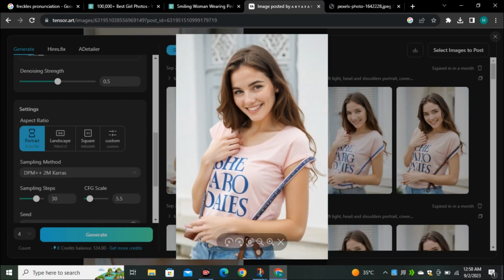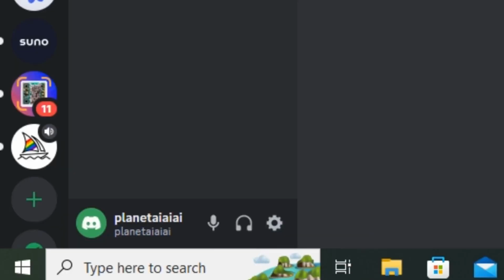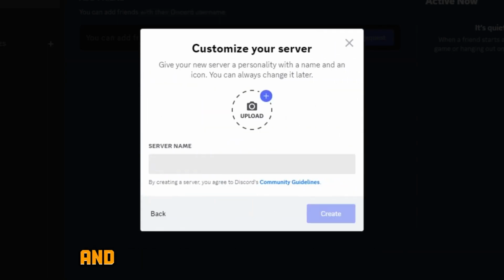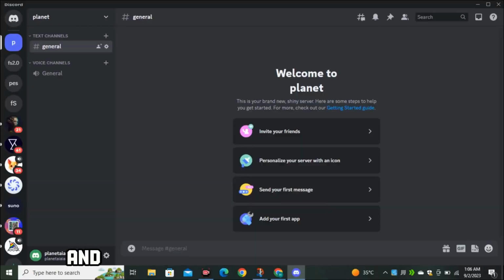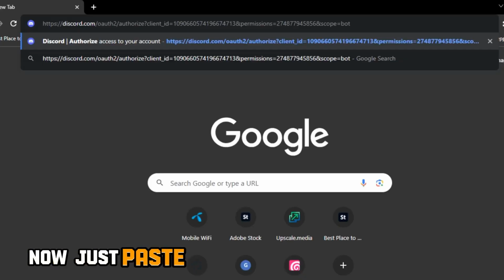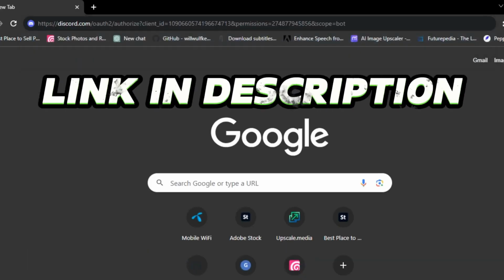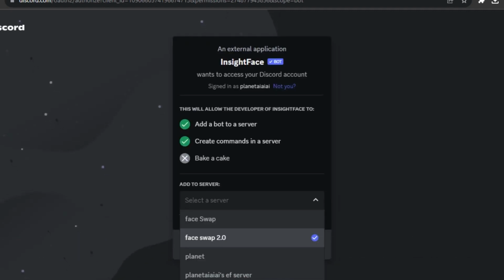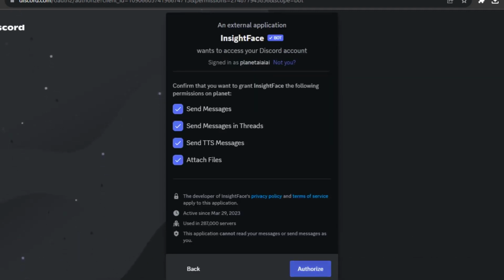So as I promised, I'll show you the way to match facial features. For that, open your Discord and click on that plus icon to create a new server. Now create a new server and name it whatever you want to. And your new server will be created. Now just paste this link in your search bar. I will also leave the link in the description below. And now select the server that we have just created. So I'm going to click on that server and click authorize and you will be redirected to your Discord account.